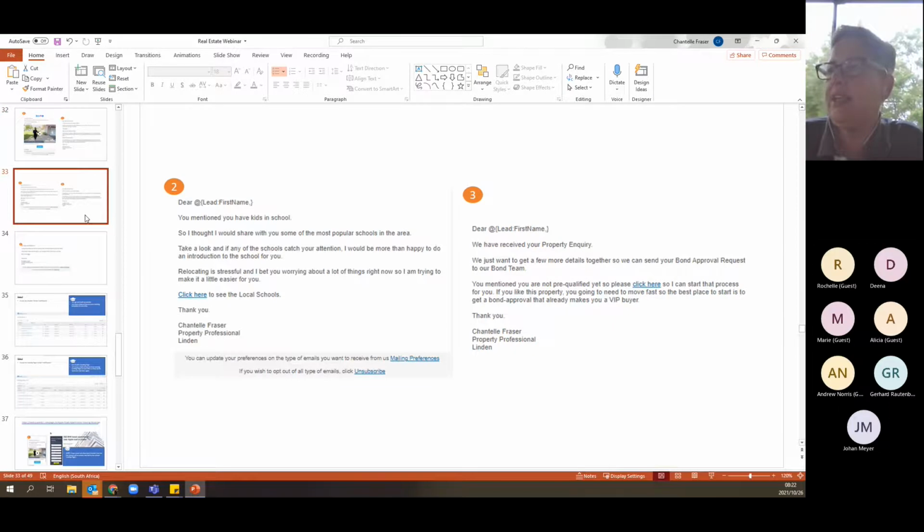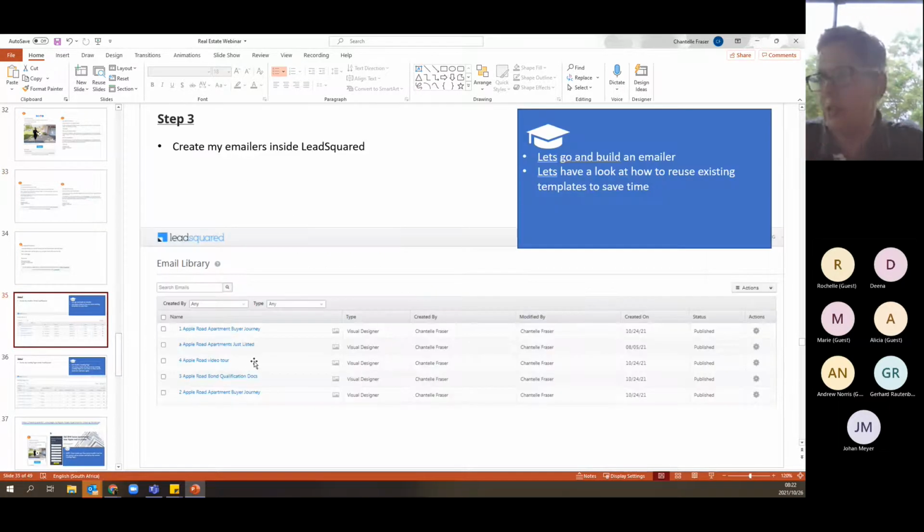And in this emailer here, it would be based on the area. You would direct them to the local schools page that you've created for that particular suburb. So you don't have to recreate all the stuff over and over again. So let's go into LeadSquared quickly.